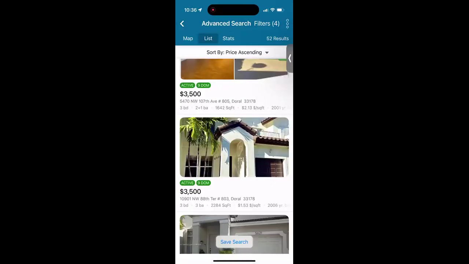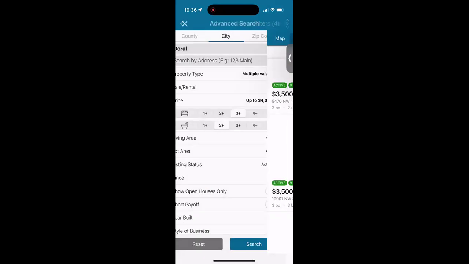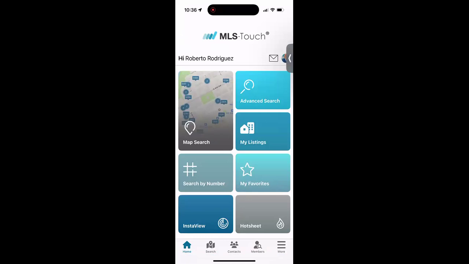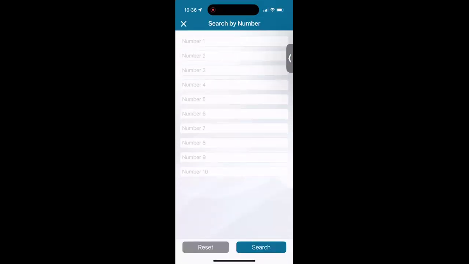Great stuff. Now, let's say you want to use MLS Touch for promotional. Well, before we get into that, let's say you have an MLS number and you want to plug in an MLS number. So you go to search by number from your home screen. You can search up to 10 MLS numbers at once. So if someone calls you and says, "Hey Rob, can you search an MLS number?"